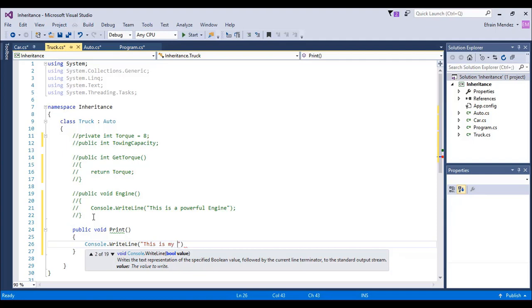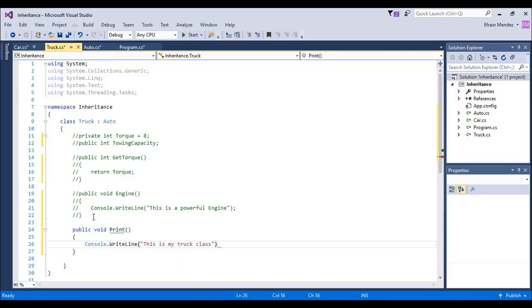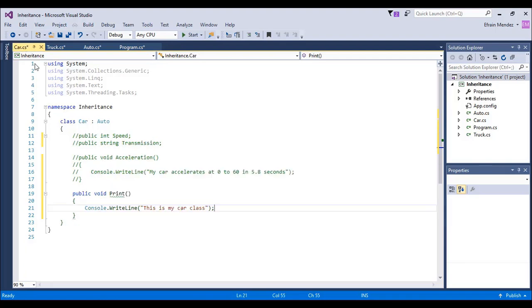This is my truck class. In this example, we have a truck and car class that inherit from an auto base class. We also have three different print methods. The truck print method will print out, this is my truck class. The car class has a print method that will print out, this is my car class.